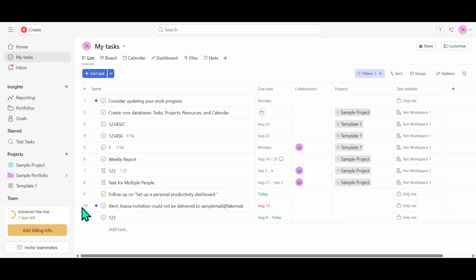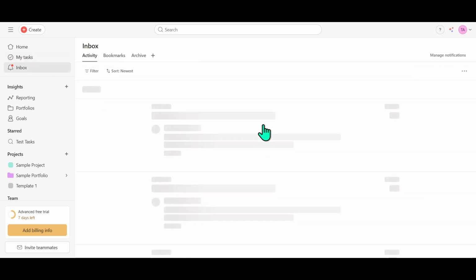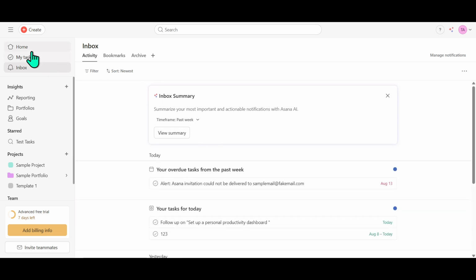In today's video, I'm going to teach you how to add rules in your My Tasks in Asana. Rules in Asana function essentially as automations, allowing you to streamline your workflow and enhance your productivity by automating repetitive tasks. Let's dive right in and explore how you can set these up with ease.